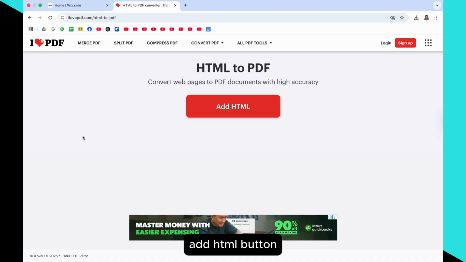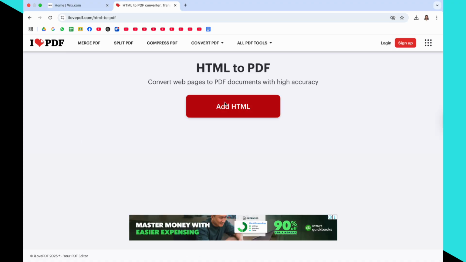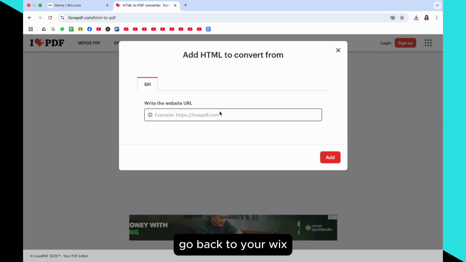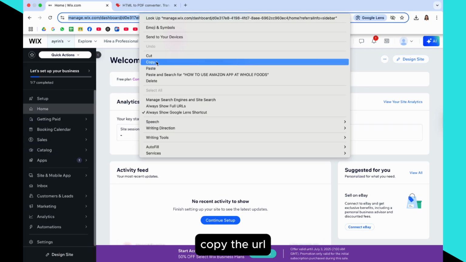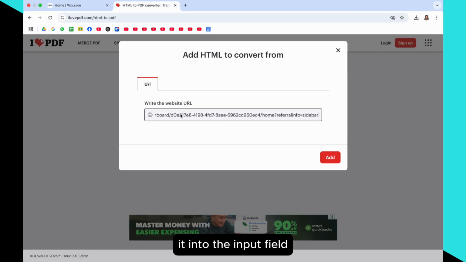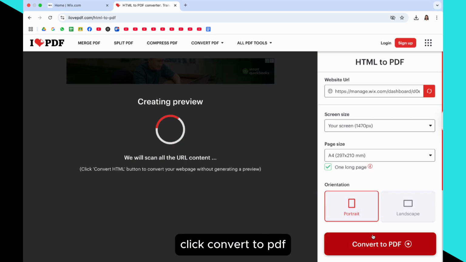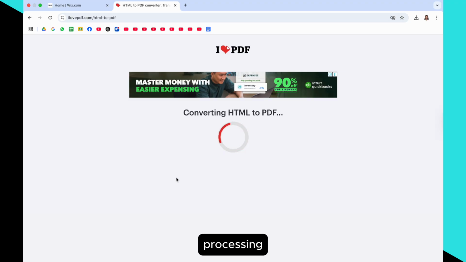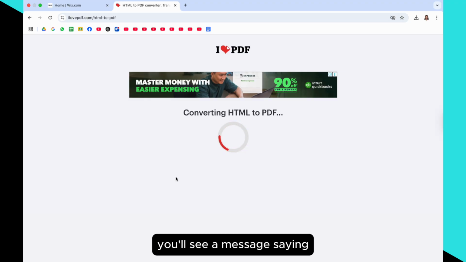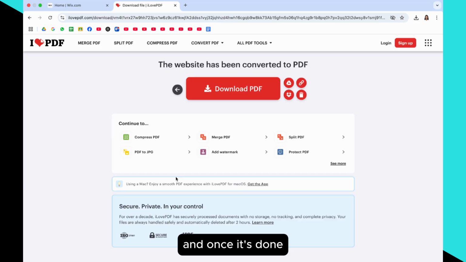Click on the Add HTML button, and now go back to your Wix website, copy the URL, and paste it into the input field on iLovePDF. Then click on Add, and after that, click Convert to PDF. It will start processing. You'll see a message saying converting HTML to PDF. And once it's done, just click Download PDF.